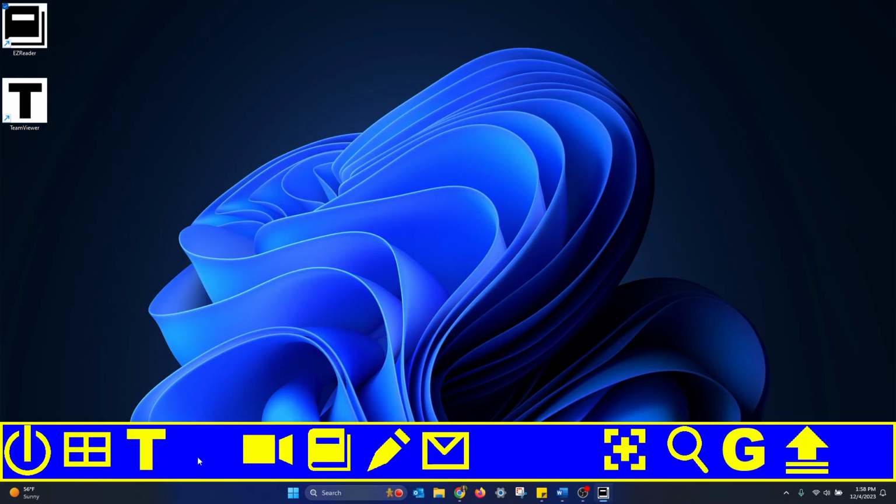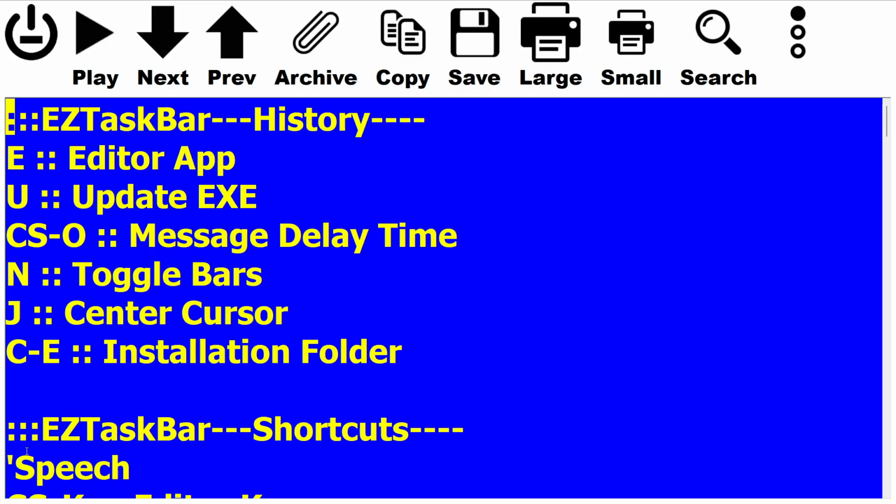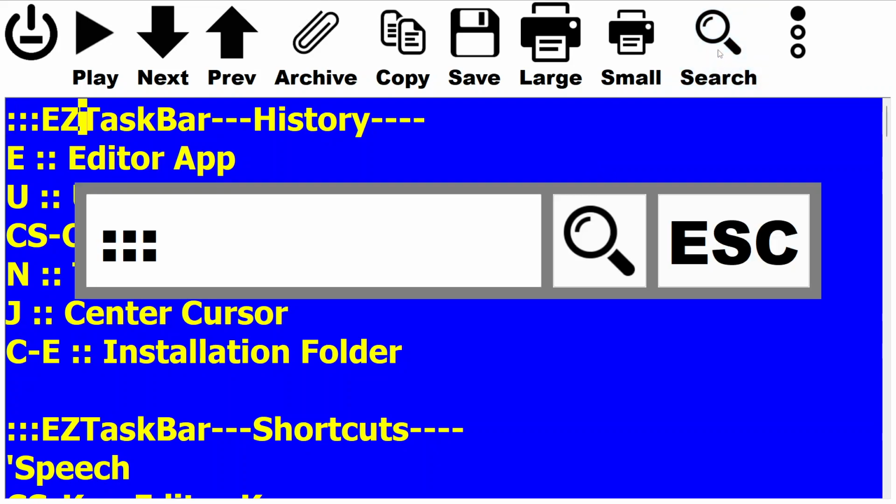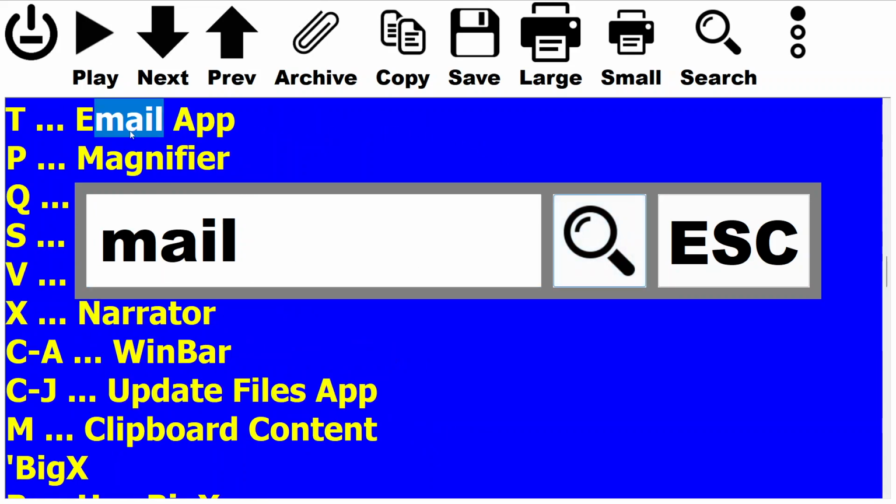And remember, to see all of the application shortcuts, you can use the right mouse click feature on the exit button to see the full list of shortcuts. Here, you can select search from the toolbar, type in your keyword, let's use mail, then hit search. Now you see the keyboard shortcut for the email application.